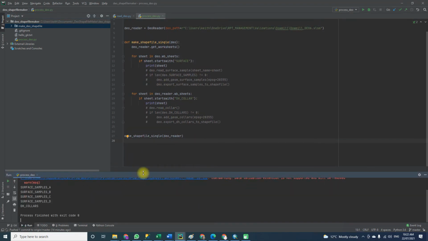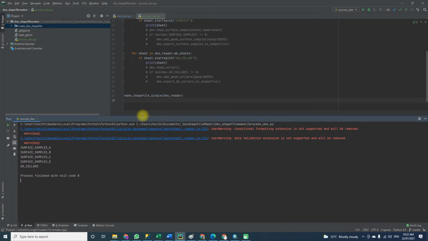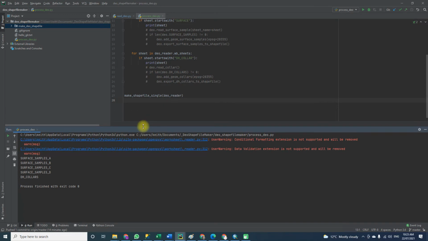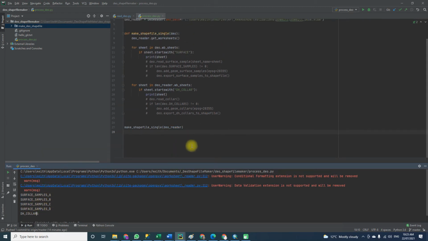I know I'm going quick and you don't actually need to know all of this. You just need to know how to use it. But whilst I'm in here making it, I might as well write it and explain it, and it'll give you a bit more of an understanding about what's going on rather than it just being this black box that you don't really have a clue about. Maybe down the track you take an interest in it. Okay, so we can see that we've got surface samples A, B, C, D, and DH collars. So we've just looped over and shown that they're the different sheets that are in there.